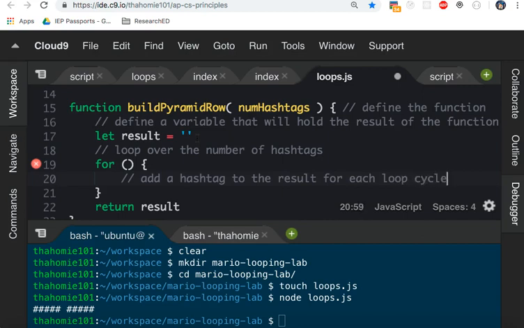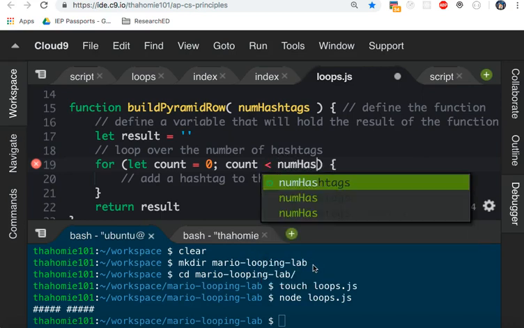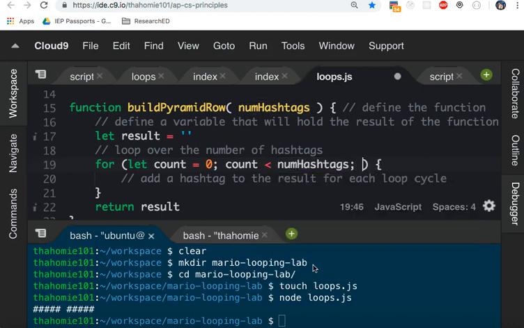For each loop cycle. So to do that, we need to create a variable that starts the loop. We'll say let count equals 0. And then we use a semicolon to stop. And then we'll say as long as count is less than the number of hashtags we need to print, count plus plus, which means add 1 to count. And this is how all for loops work.